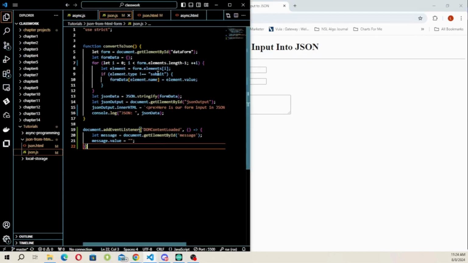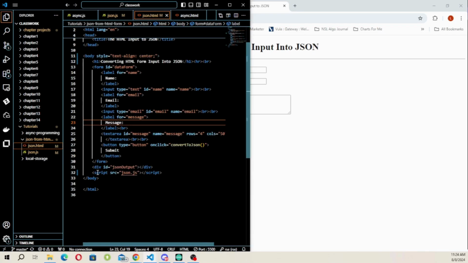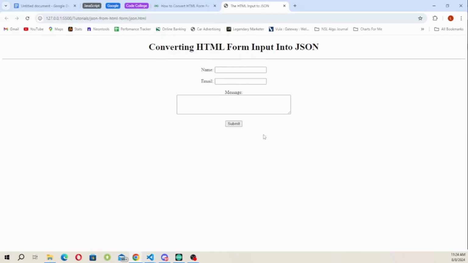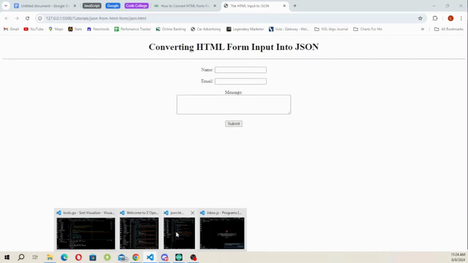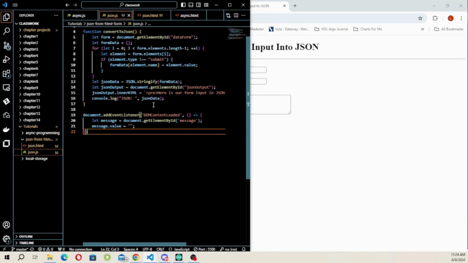We're going to loop through each element here and get the value, and then after that we're going to create a variable called JSON data, and then we're going to use stringify to just convert it to a format that we can use. Then we're going to create a variable called JSON output, and get the element by ID that has the ID of JSON output, and that's just an empty div right here, underneath our submit button.